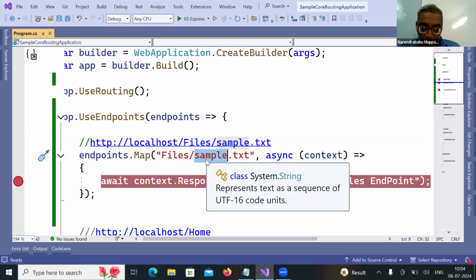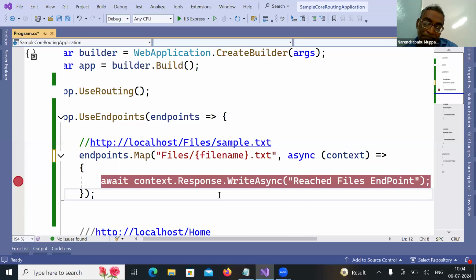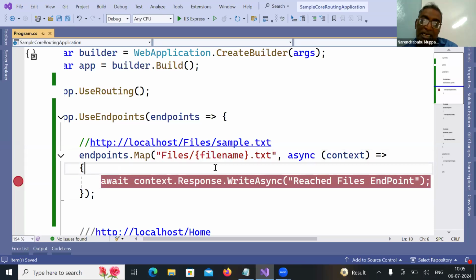What you will do, you simply use like this and say file name. Clear my point? Yes, sir. So when you use it like this, any type of file name will be accepted. You see here.